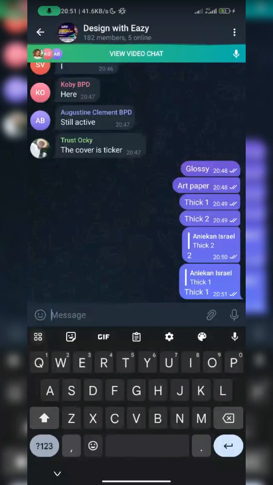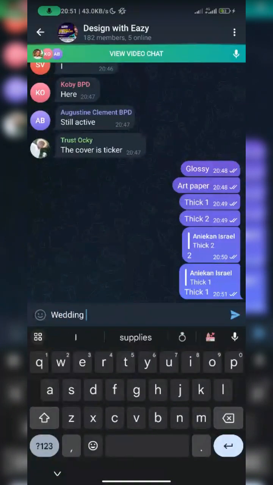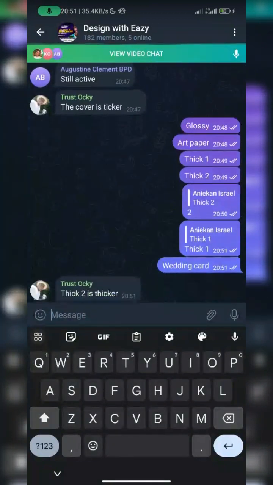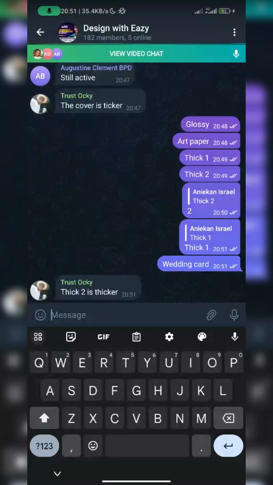So we have other papers like wedding card. I think wedding card falls on that thick one. The thickness falls on that thick one. Which other paper do we have? I've forgotten. So these are the different paper qualities that we have. Yes, thick two is thicker. Your wedding card falls on that thick one, and all of them have their significance and where they are used.